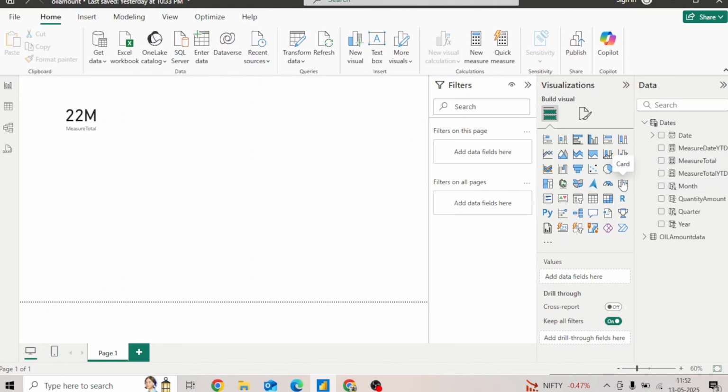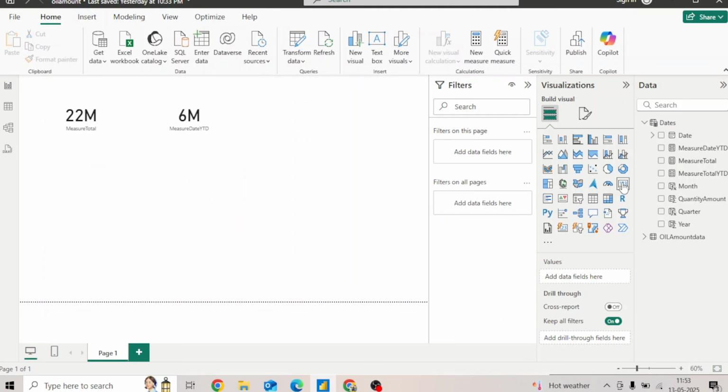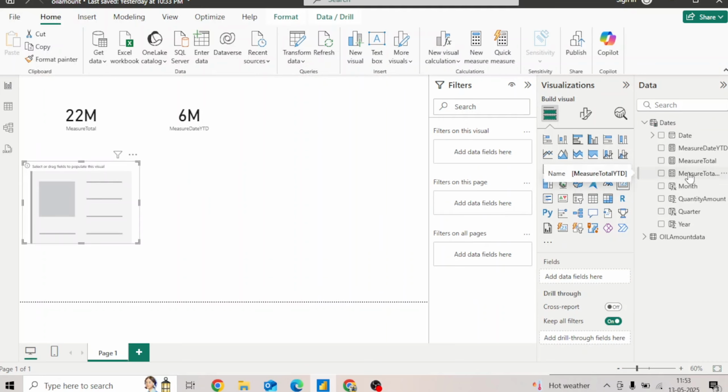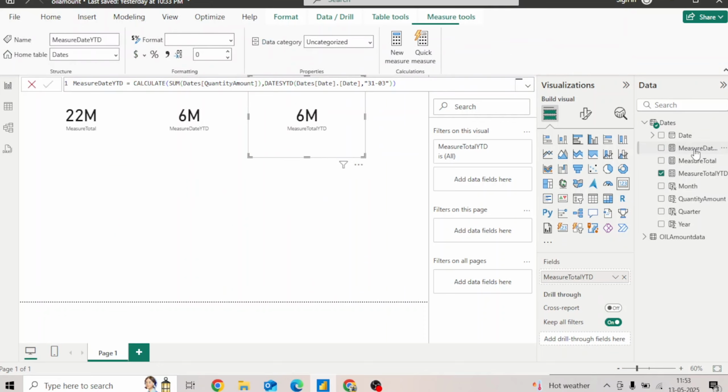Next, let me pull out one more card and place the measure DATESYTD here. And let us bring one more card and place the measure total YTD here. If you look at the measure DATESYTD, it calculates the sum of the total quantity, and within the DATESYTD we are placing dates.date, and within this string literal we are giving 3103. So what does this 3103 mean actually?